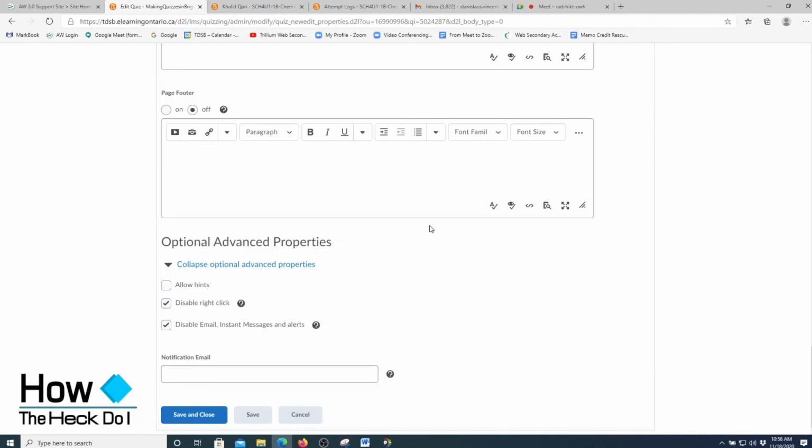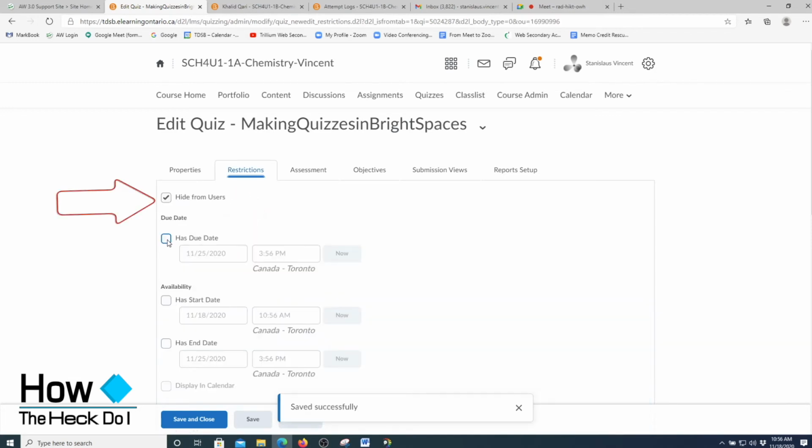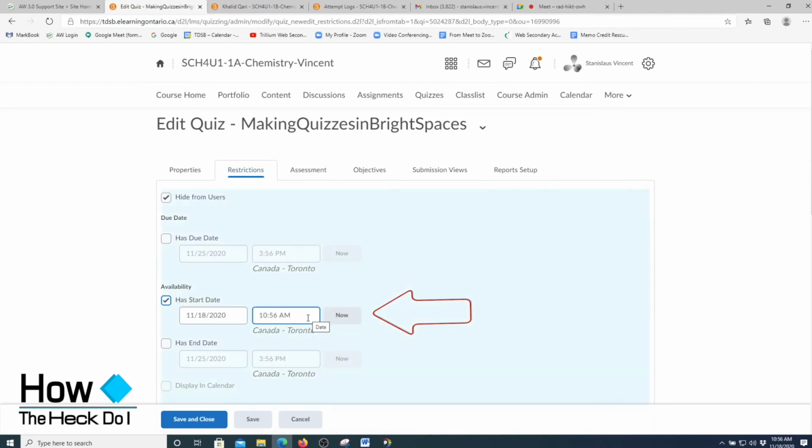There are a number of tabs over here to which you can add functionality. So these are the general properties of the quiz that we have done. Next, Restrictions. Initially you can hide it from users. If you want to have a start date or a due date, you can give it over here. That is the availability of the test, usually the date of the test. You can change the time here to whichever time you want. You can add an end date when the test will be over. In this case, it is randomly selected.